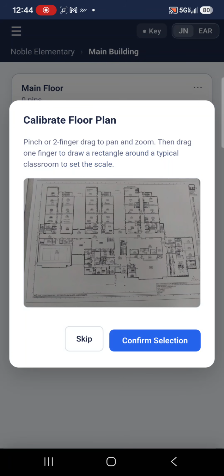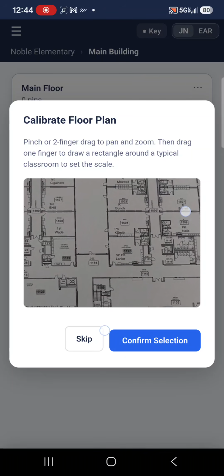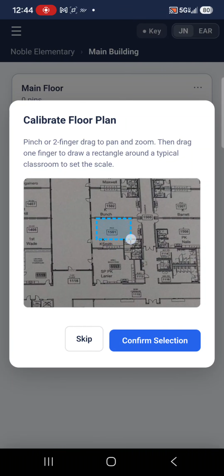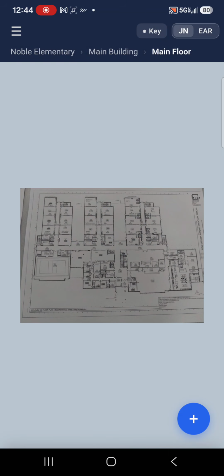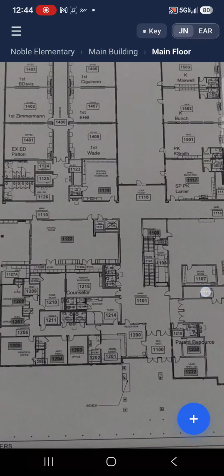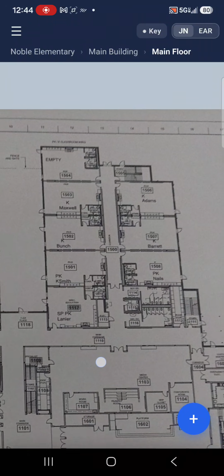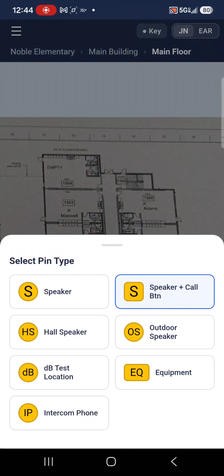Now it asks you to calibrate the floor plan. What we need to do is scale this map image so that all the rooms or the icons show up the same size. So I just need to highlight a typical office or classroom for a building that we're testing. That scales the map. Now I can zoom and pan the map. If I click plus down here on the bottom right, I can add pins for speakers, decibel test locations, intercom phones, speaker and call button, outdoor speaker or equipment.